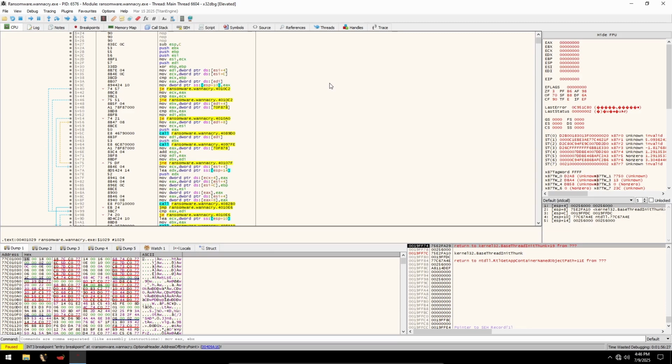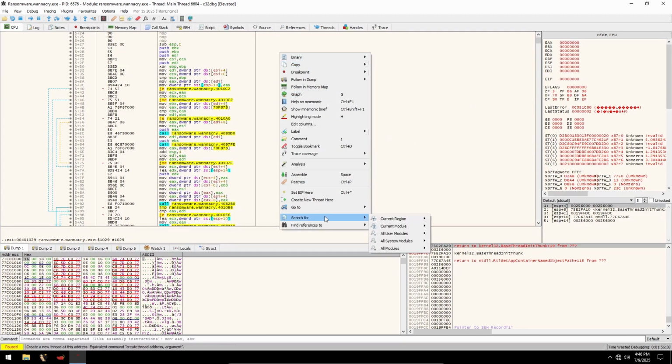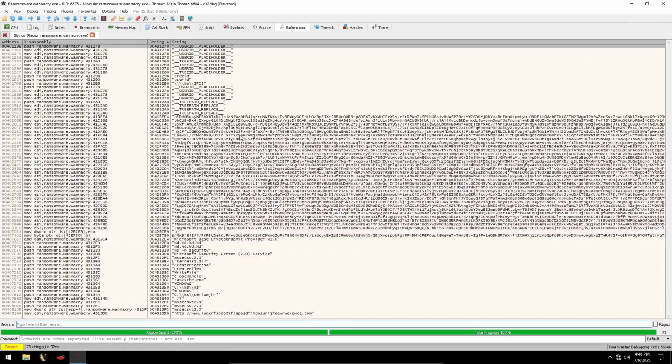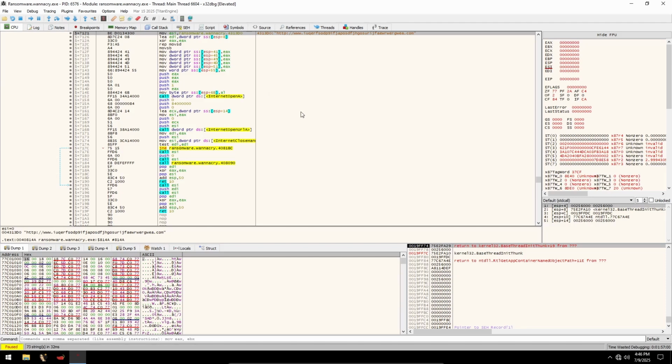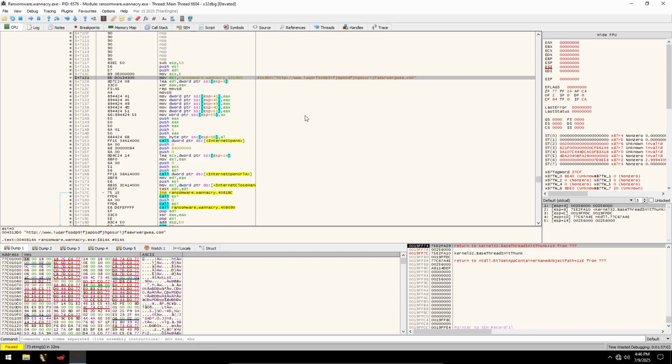But it doesn't really matter where we are, because the first thing we need to do is to search for the specified domain. That's why we can right click at any empty space, and then we go to search for, then current region, then string references, and it's going to print out everything to us. The second thing I want to search for is the HTTP domain, and if we double click it or right click and then follow in disassembler, it's going to bring us back to the assembler window at this location. And we also see these interesting two functions.